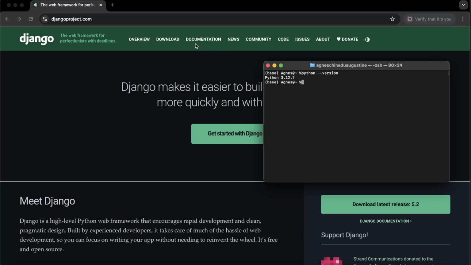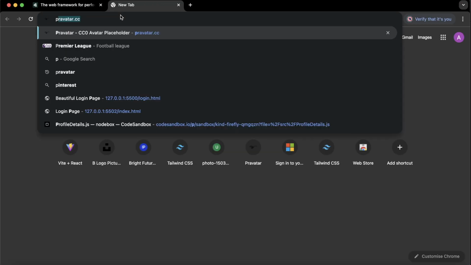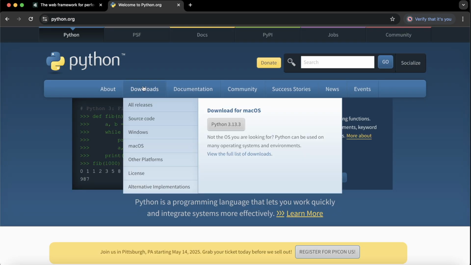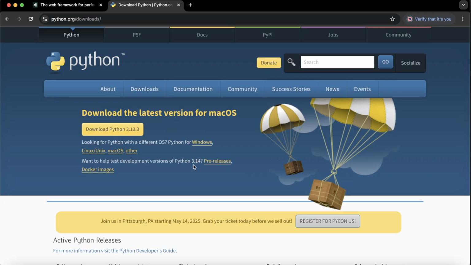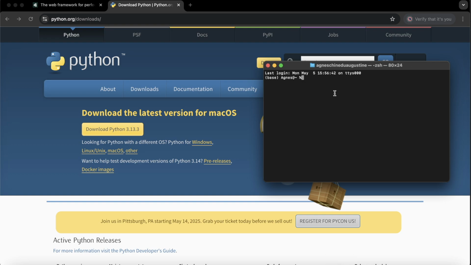If not, simply come to your browser. So here on your browser, just type Python, open this first option, okay, click on downloads. And here, if you are using Windows or Linux, Mac OS, you will see an option to download Python. So simply download and install the latest version of Python. Now, during installation, if you're on Windows, make sure to check the box that says add Python to PATH. That is very important. And once you are done installing Python, come back to your terminal or your command prompt and simply type python --version to confirm that you already have Python installed.